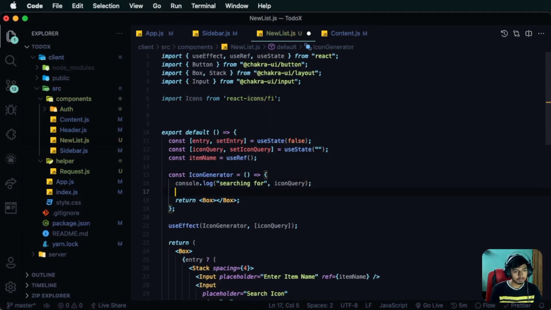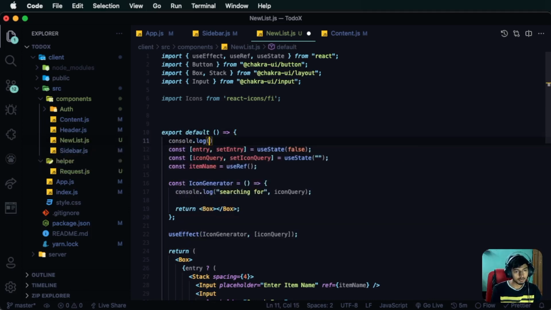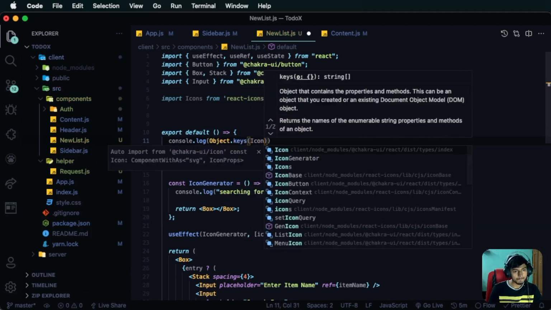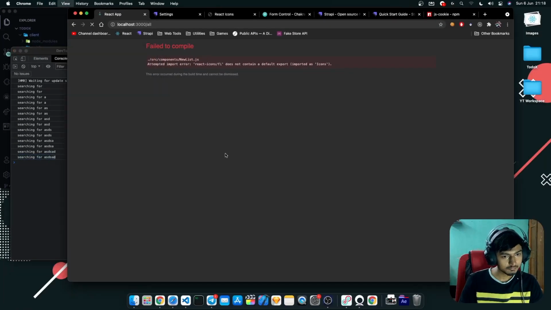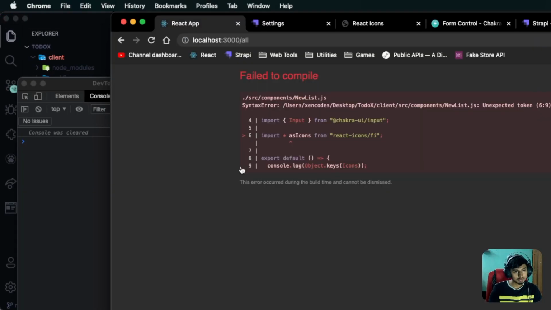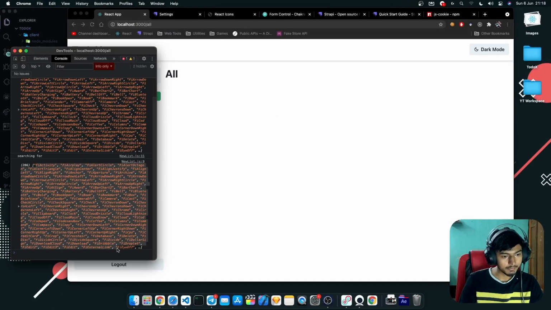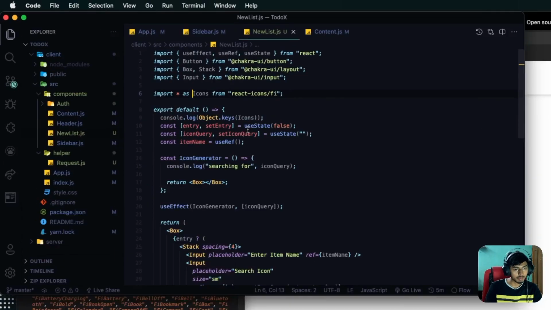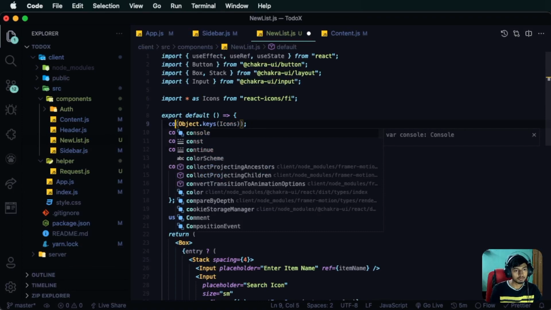So let's log first. console.log(Object.keys(icons)), import asterisk as icons. Alright, there we go. We got every icon listed here, which has a total of 286 icons in FI, which is Feather icon.